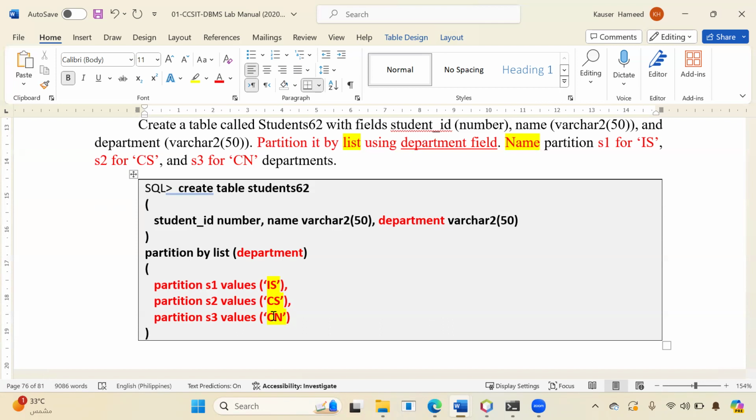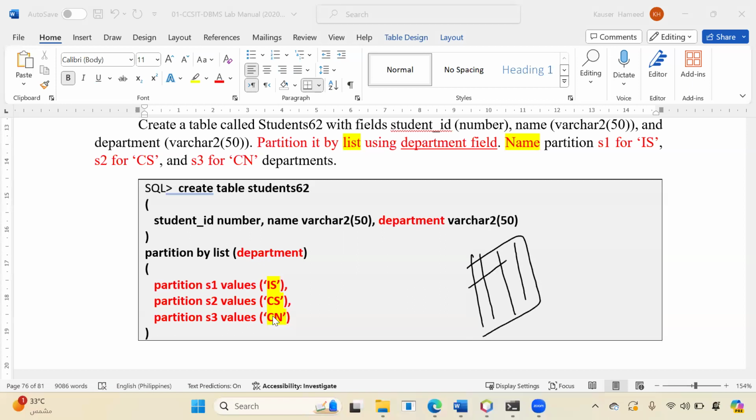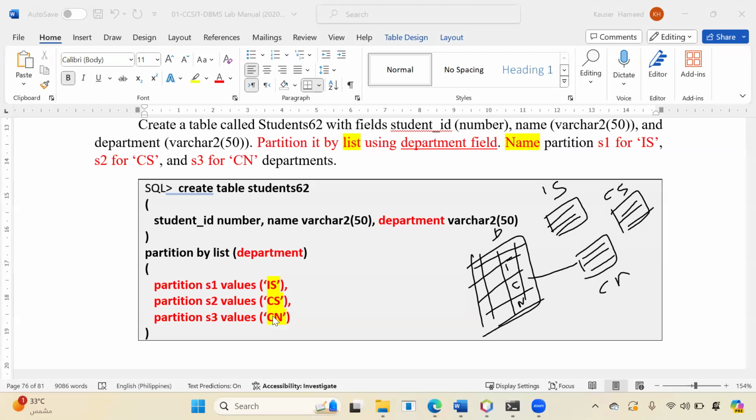Are you understanding? It behaves like a list. Let me draw. For example, if you have a big table with so many rows inside it, and based on the department, which can be IS, CS, or CN, this big table is divided into three partitions: one is IS, one is CS, one is CN. Based on the values, the rows go into their partitions: this doesn't go here, this goes here, this CN goes here, and IS goes here.